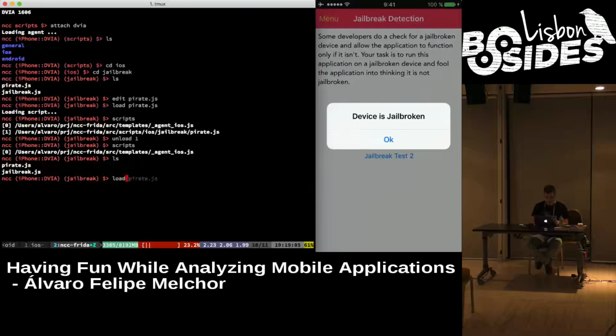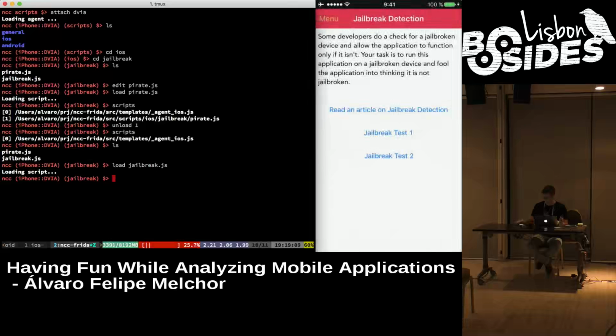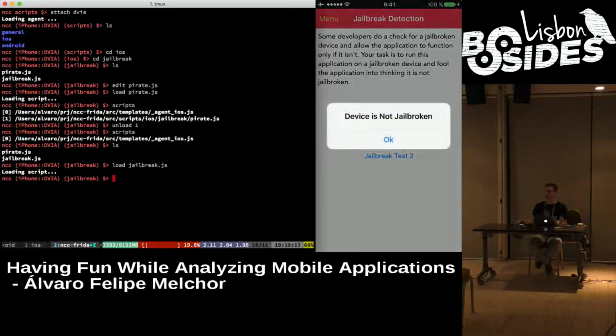You have, for example, this script. The device is not jailbroken. That easy.